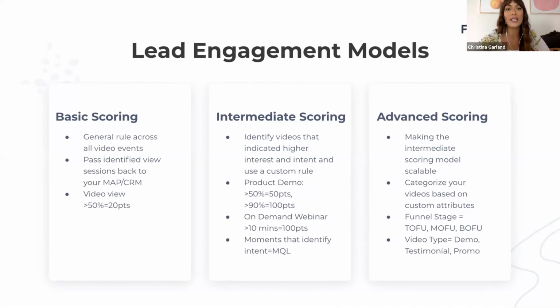So now we can set up a rule that says, if someone watches a funnel stage tofu video and they watch it more than halfway through, we're only going to give them 20 points because it's top of funnel. But if they watch a bofu video more than halfway through, we're going to give them 100 points because it shows better buyer intent.